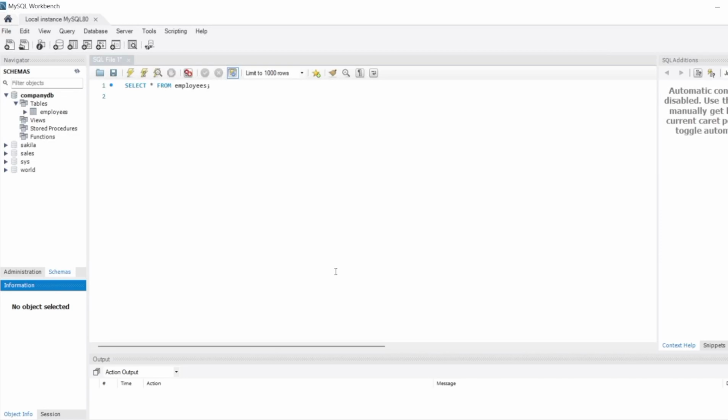In the last video we discussed the update command, like how to modify the data in our tables. So in this video we are moving on to the delete command, which is about removing data from a table. So let's look at the basic syntax of the delete command.